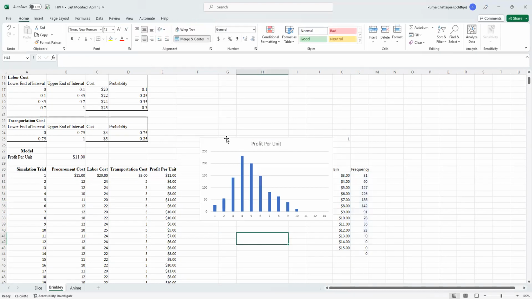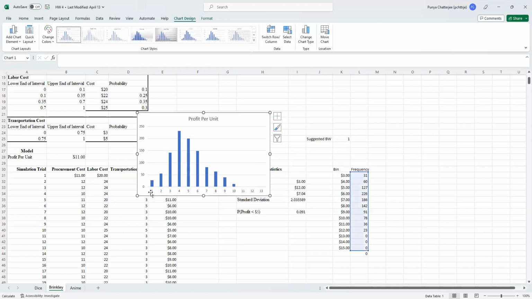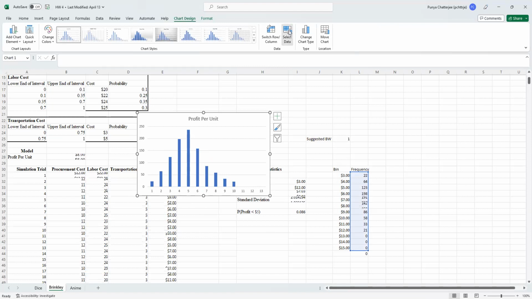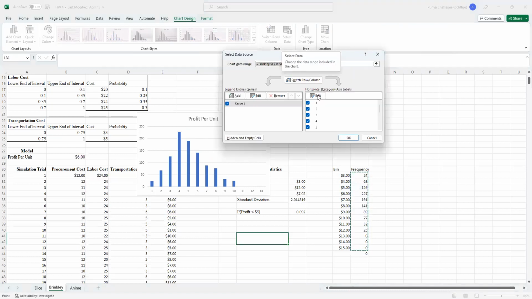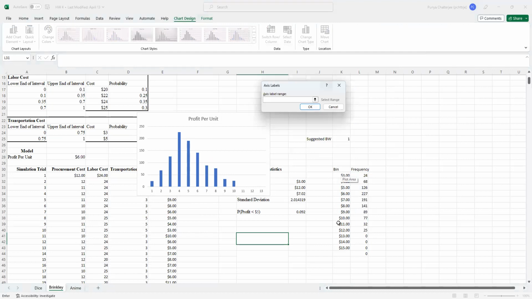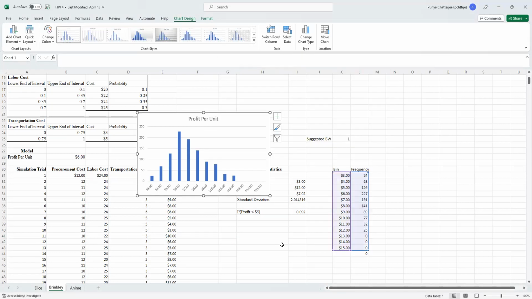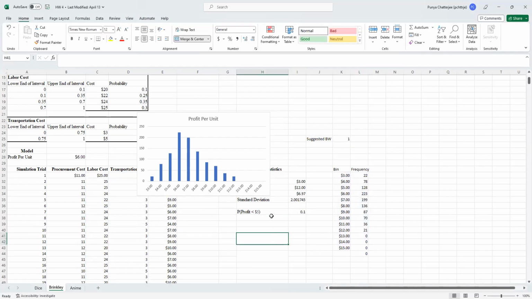Finally, what you have to do is change the x-axis, right? Because it's not 1, 2, 3, 4, 5, it's your bins. So to do that, I'm going to select the histogram and go to chart design, then select data, then horizontal axis edit, and you are going to change your levels from 1 to 3, 4 to 3 to 15. Click OK, click OK, there you go, that's your histogram.